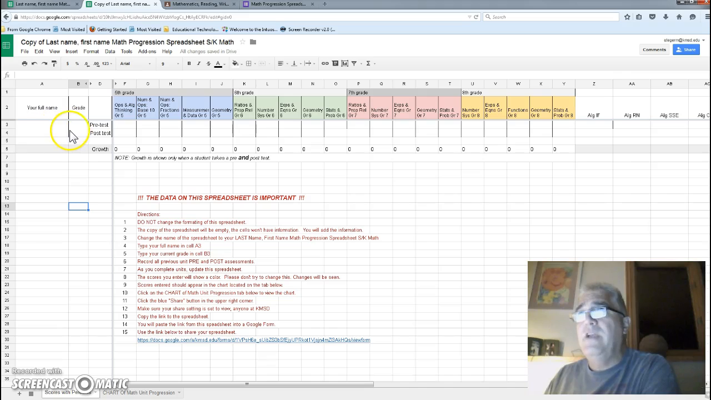From left to right, your name, your grade. You'll notice that there are a couple places here in these cells called pre and post test. And corresponding to those areas, we have locations to record your pre-test scores and locations to record your post-test scores. I've also included a row here that shows your growth, and that will measure the difference between the two areas and show your progress that you've made in that year in those areas.